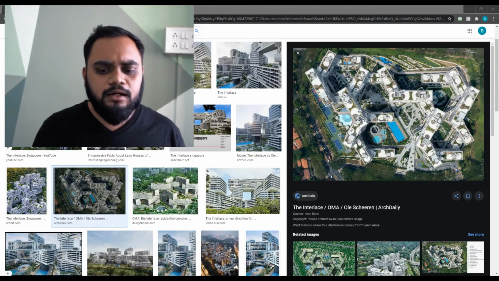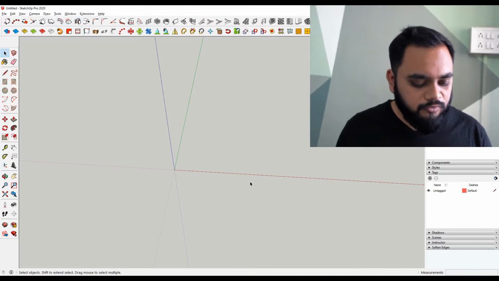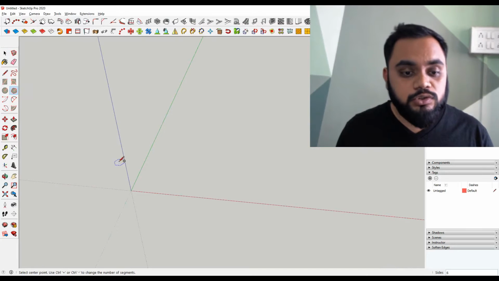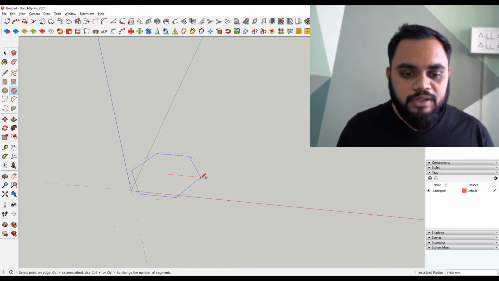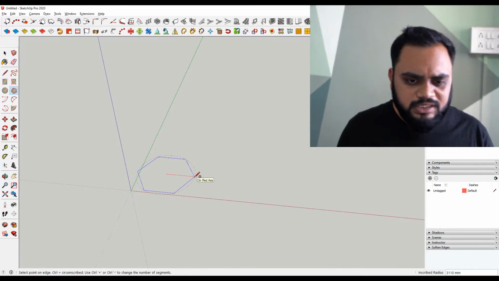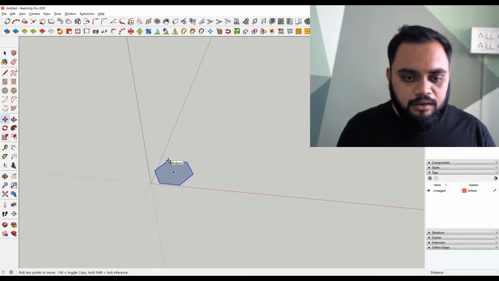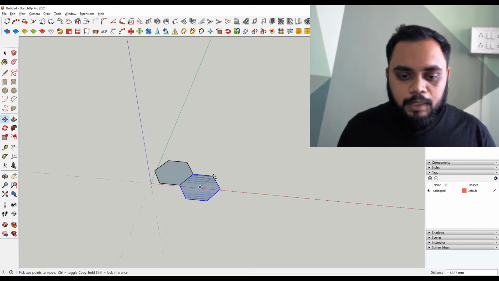Let's start making the basic form of interlace. I'll make a hexagon over here. I'm using the polygon tool set for that, and right now I'm not giving any proper measurement because this is just a conceptual model. So we just make this and try to replicate the pattern.